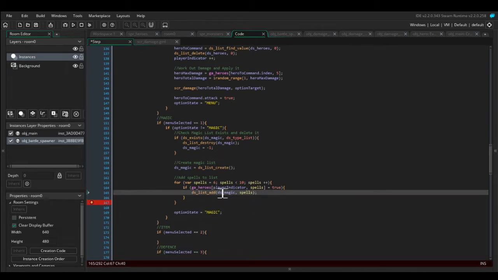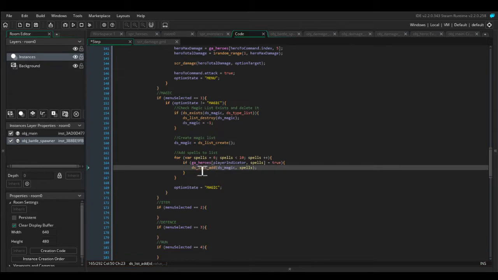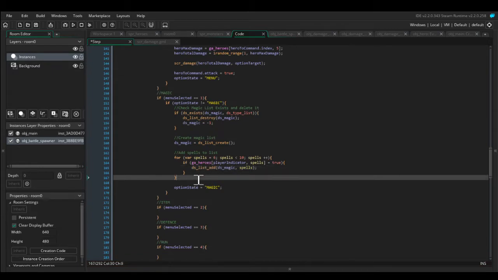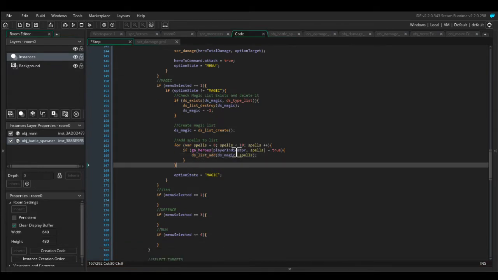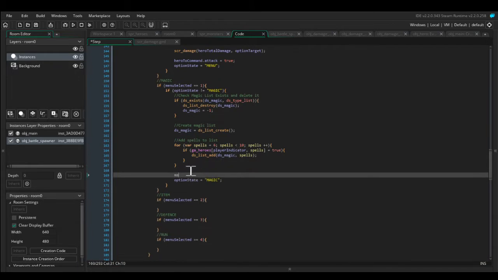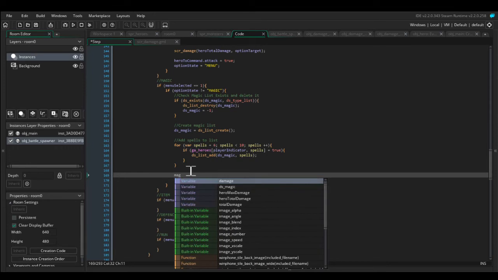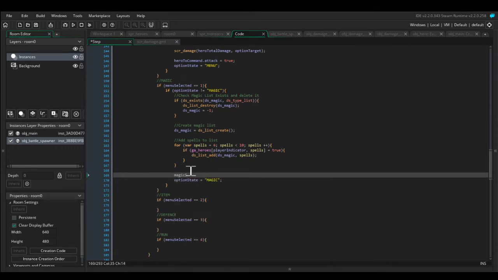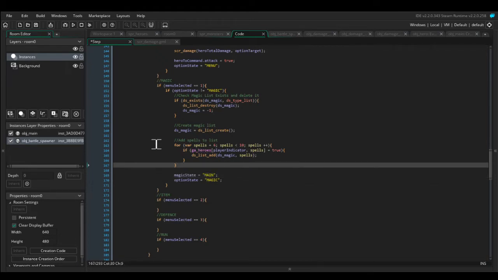Okay, so we've made our ds magic list, and all we need to do now is have a magic state. It's another one I know, but we're going to need this for our menu system. Magic state equals main, which is going to be the default. Okay, so we're going to need a few more things.